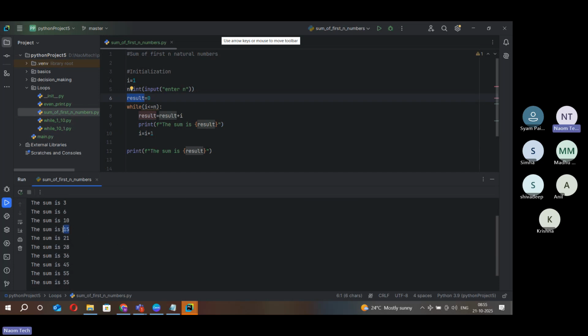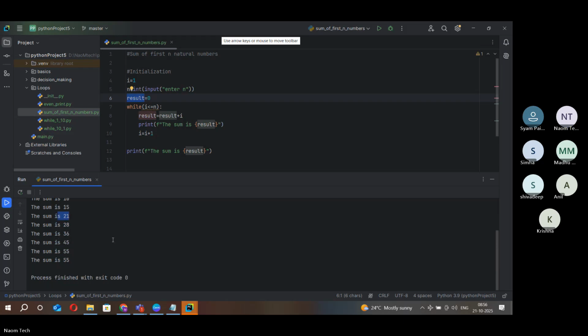And I becomes 5, result is 10. 10 plus 5 is 15. And I becomes 6 and result is 15. It becomes 21. You can see that, right?